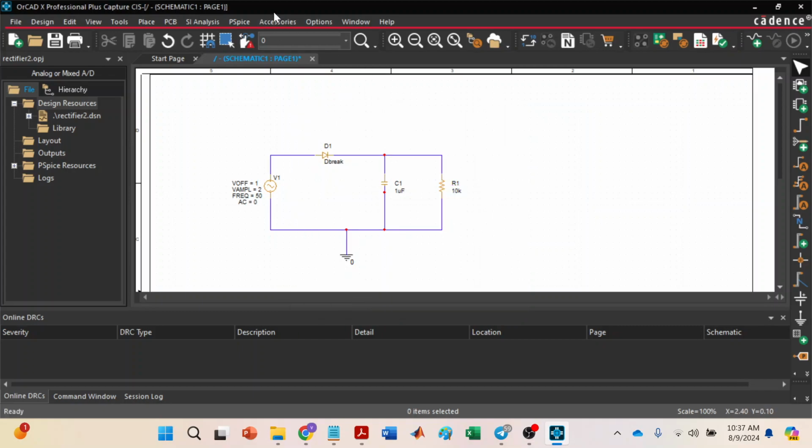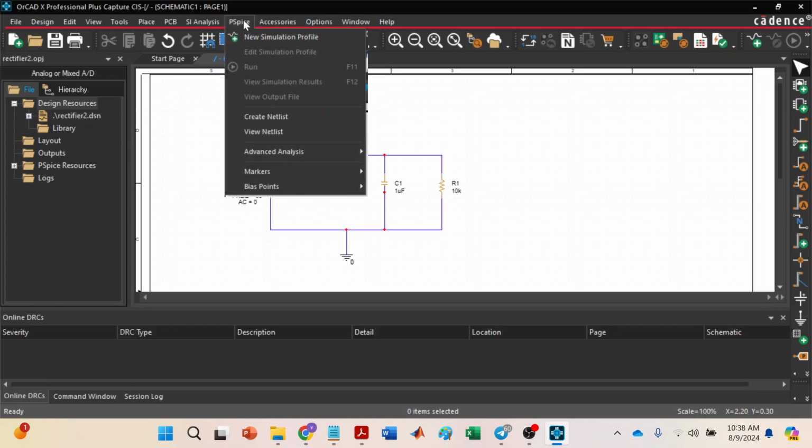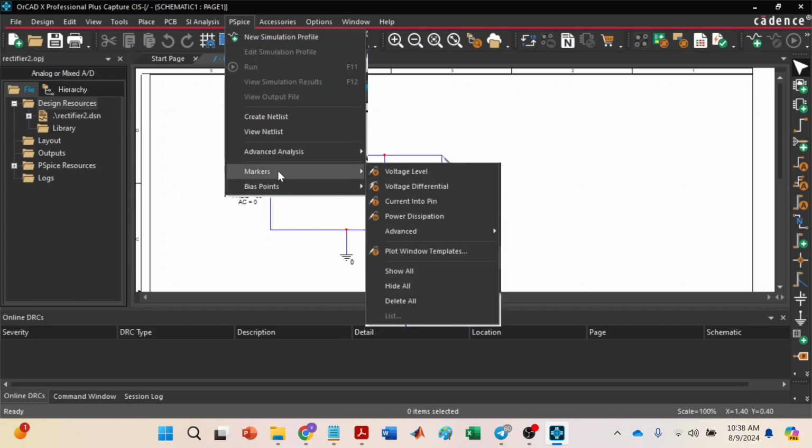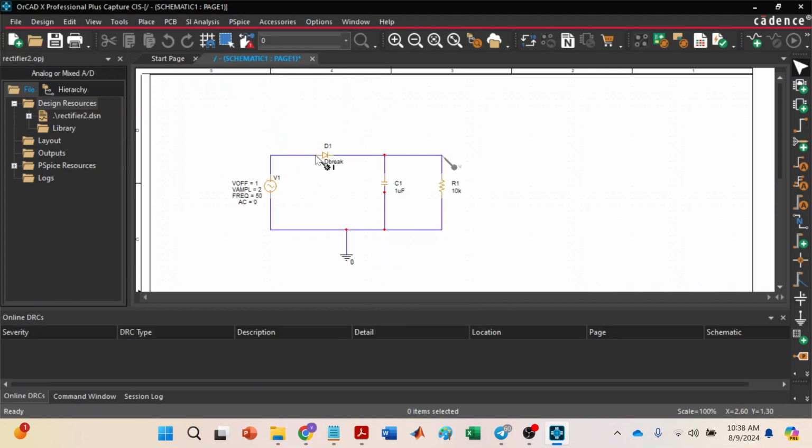So now I want to place the probes because I want to measure the voltage across the resistor and the current going into the positive side of the diode. So I'll go to PSpice markers, then voltage level. So I put the voltage probe here. So for the current probe, I go to markers, current into pin. So I put the current probe here.